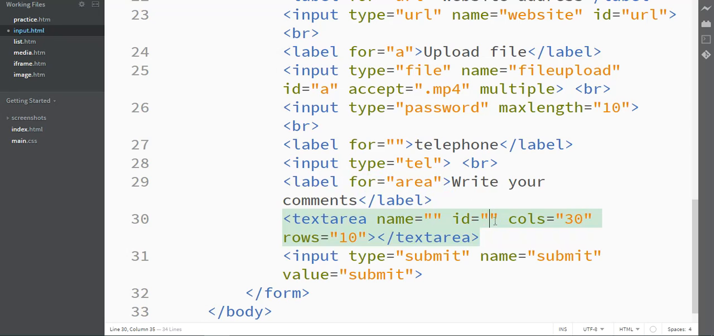So what's going to be my ID value now? Can you still remember? Yes, I know. It's going to be the same value as my for value in the label. Same value. Good. Now, cols is for the width of the textarea. How wide do you want it to be? That's cols, the column attribute.